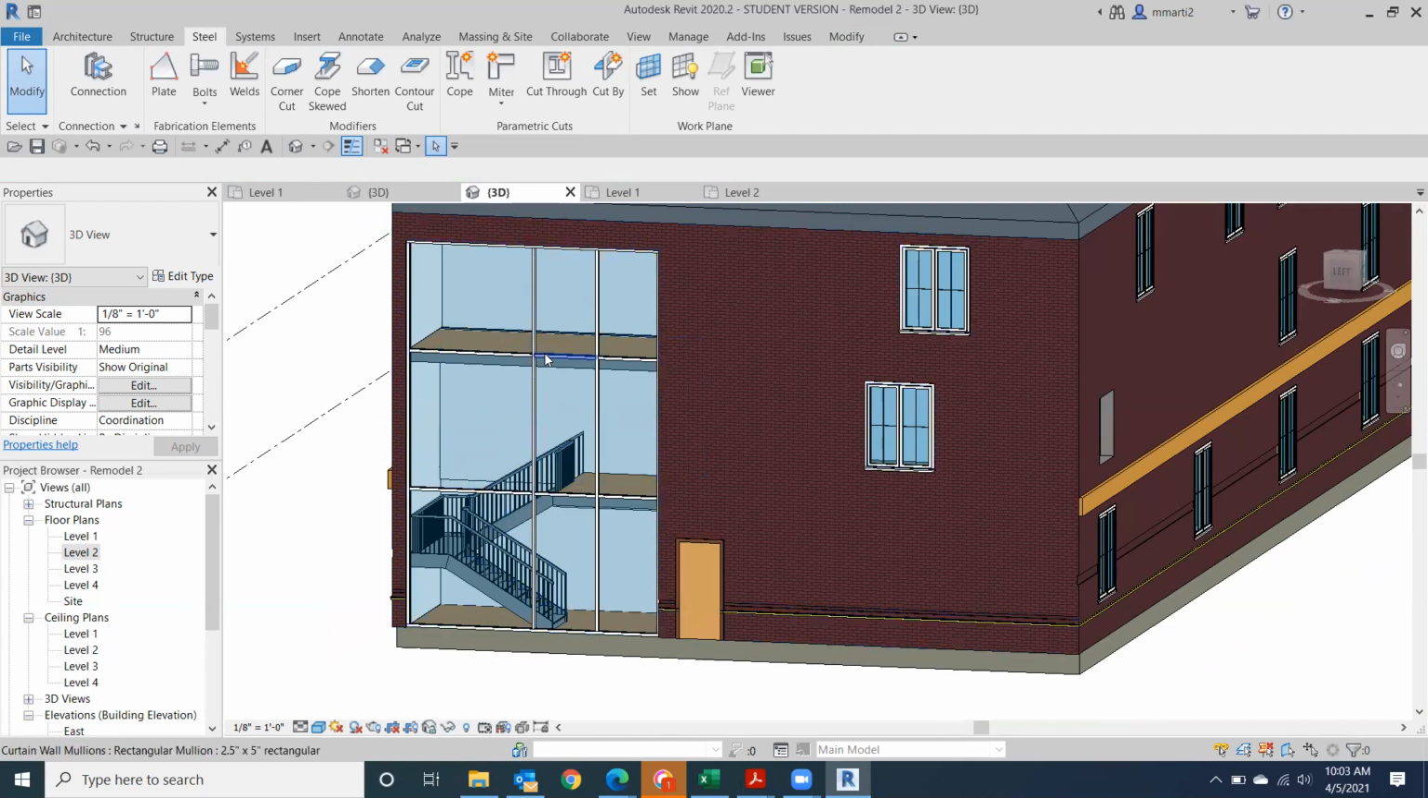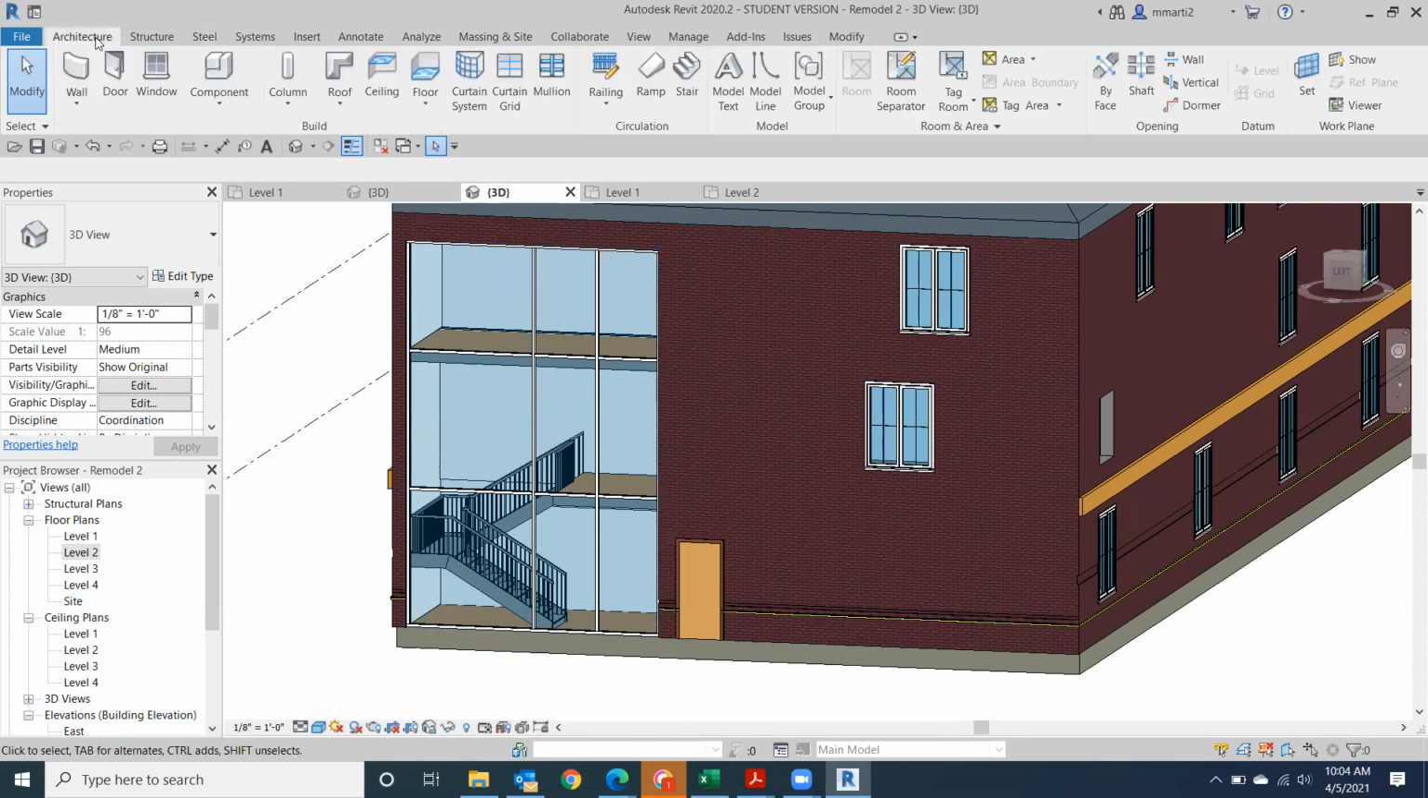I haven't put my staircase in my third floor yet. So that is our basic curtain wall. It's a lot of fun to play with. I would suggest working in different panels of different types of materials. You can play with that as well. But make it interesting.